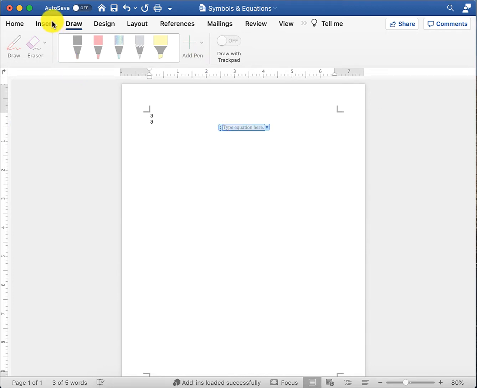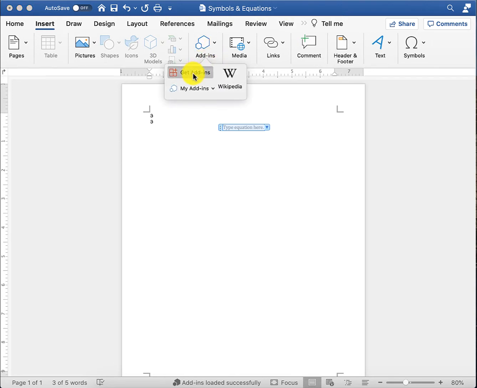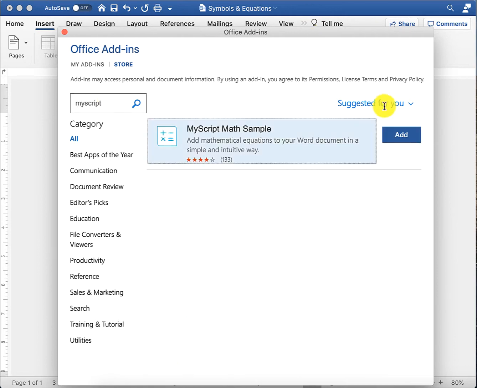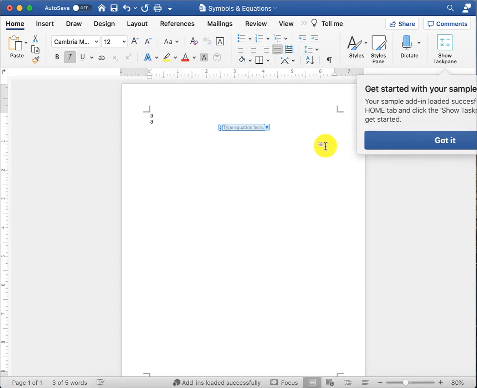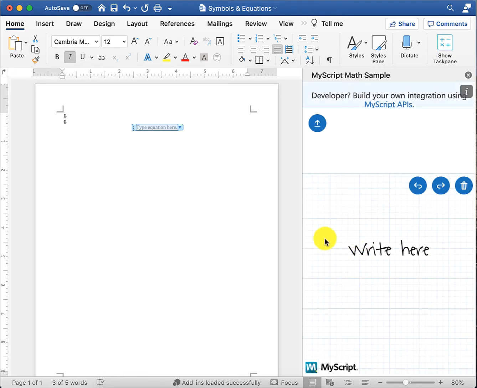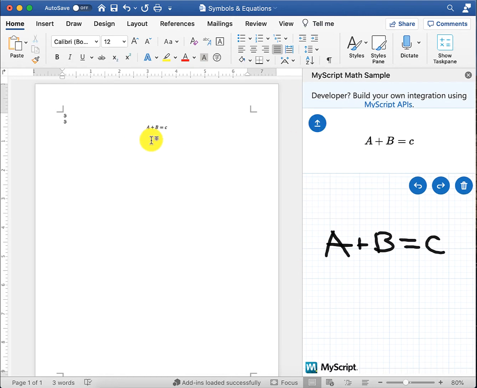So we would go to Insert, Add-ins, Get Add-ins, search for MyScript, Add, Continue. Your add-in will appear right here. So we can just click on this, draw whatever equation you want. So let's say I want to add the equation A plus B equals C. Click this button, and then your equation would appear.